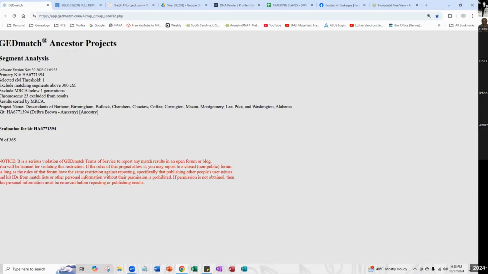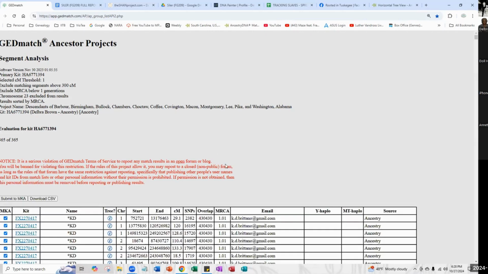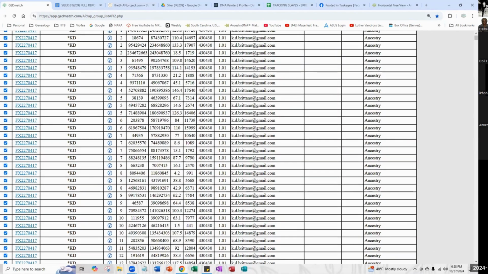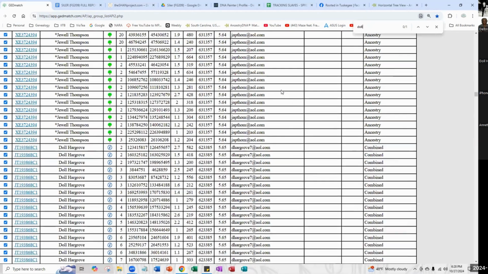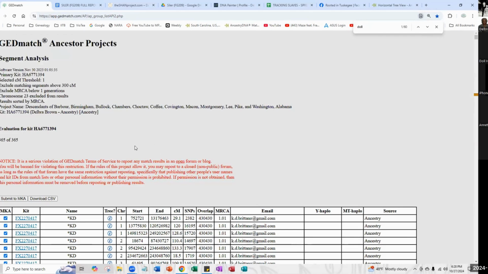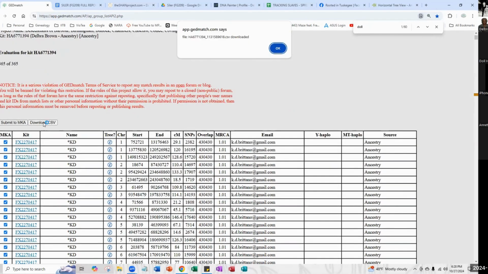So basically using a project in GEDmatch, you can sort by the name, start or end of the segments. I do the most recent common ancestor view, and then I go in here and search for Dow's name. I download this spreadsheet at the top as a CSV, open it up in Excel, and start copying people's segments into the positions where you need to copy them. I can show you how to do that one by one.